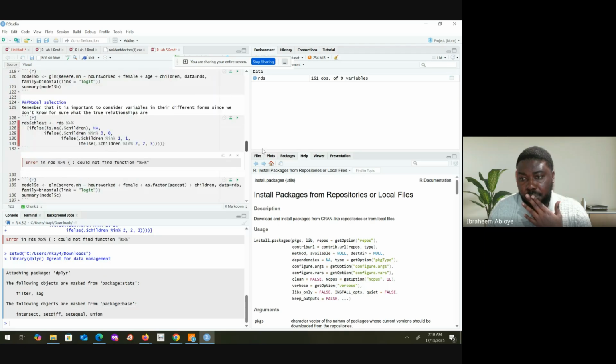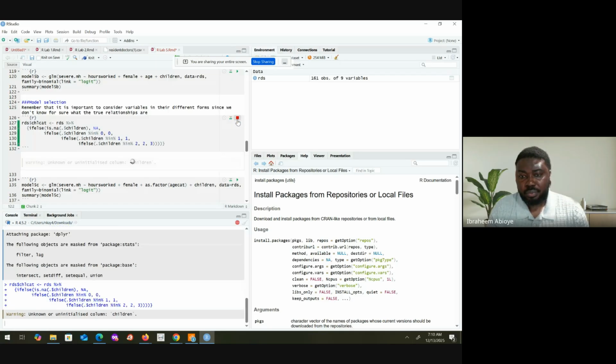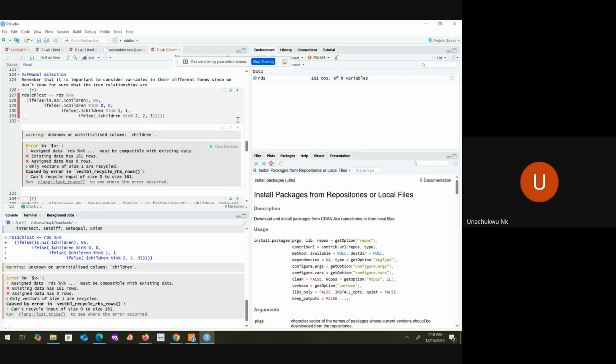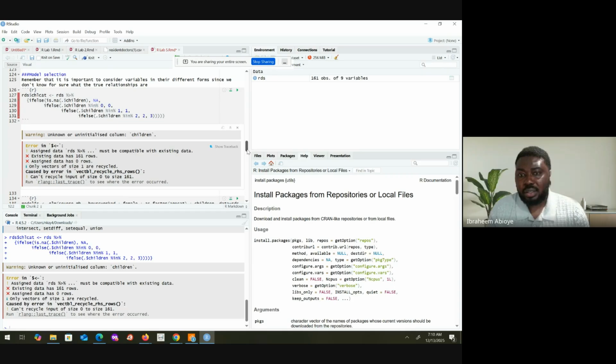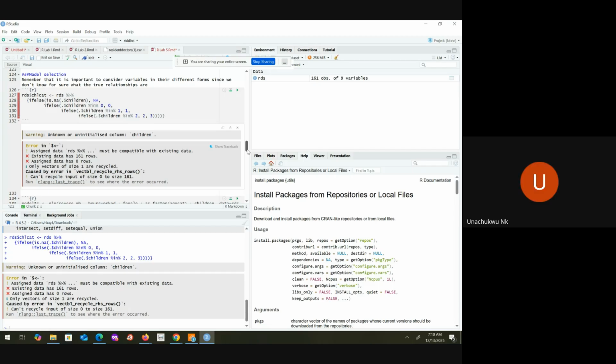Okay. So run that again. Let's see. Error again. So it says that RDS, but you do have the file. Yeah, I have it. That's the file. Like, this is the R Lab 5. This is resident doctors.